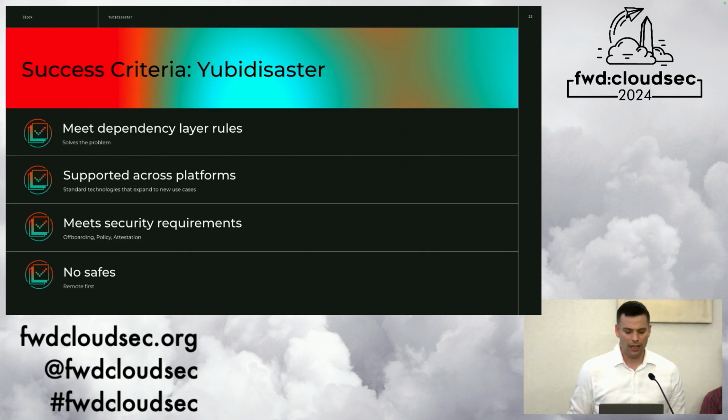So that brings us to the end of this talk. As you can see, we believe we met our success criteria. It's all layer 0: YubiKeys, AWS PCA, AWS Lambda, AWS Roles Anywhere. None of that is part of our Kubernetes infrastructure or anything. It's directly on AWS, supported across all platforms for us. I've tested it on a Chromebook myself. It meets the security requirements. We have offboarding, we have policy, we have attestation, we have audit logs, and there are no safes.